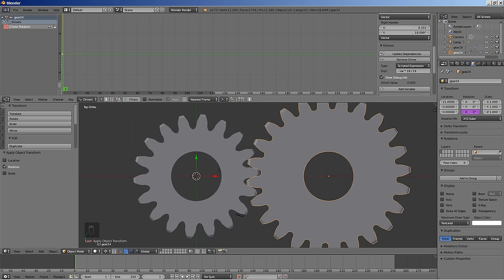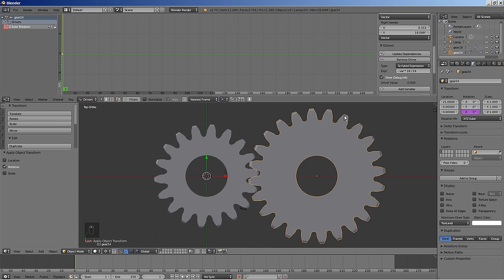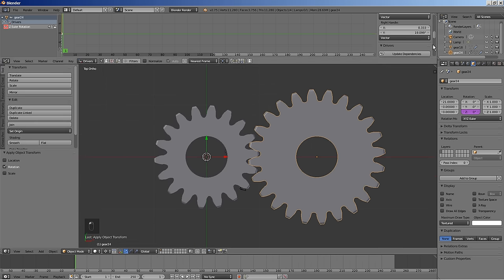The var variable contains the driver value, which in our case is the rotation angle of the drive gear. The negative sign signifies that the second gear is rotated in the opposite direction of the first gear. The 18 divided by 24 factor, or 0.75, is the gear ratio calculated by dividing the number of teeth of the drive gear by the number of teeth of the driven gear.